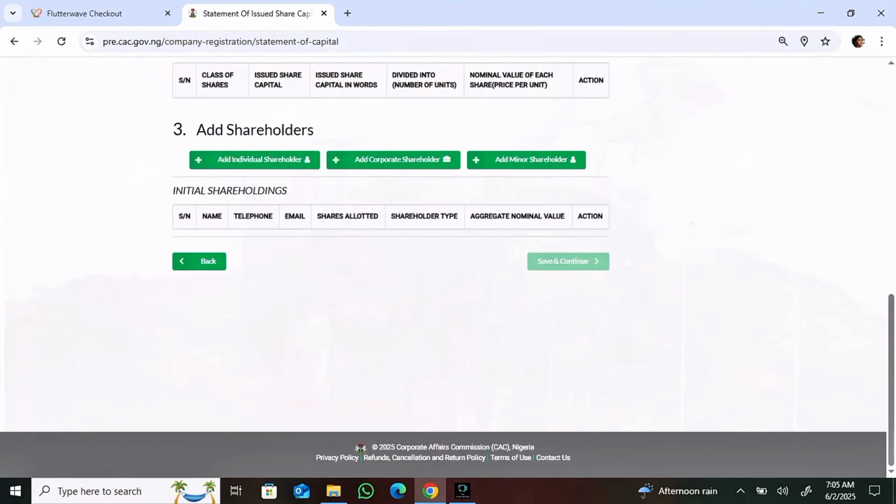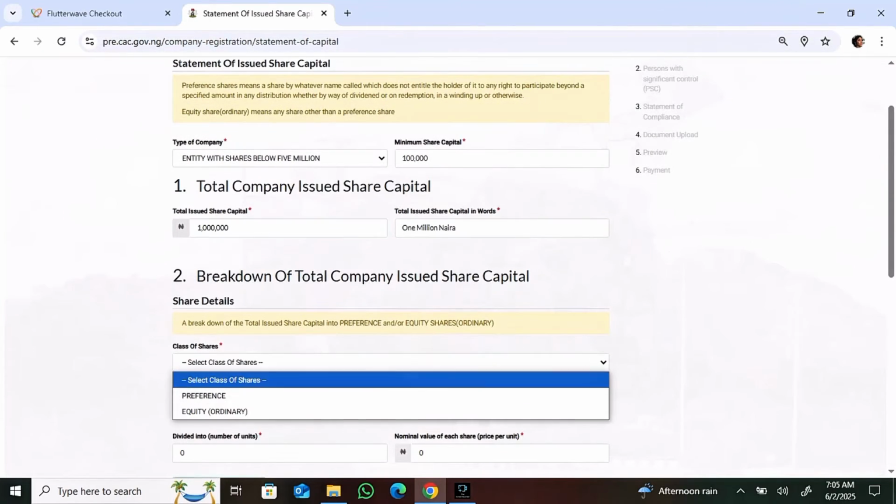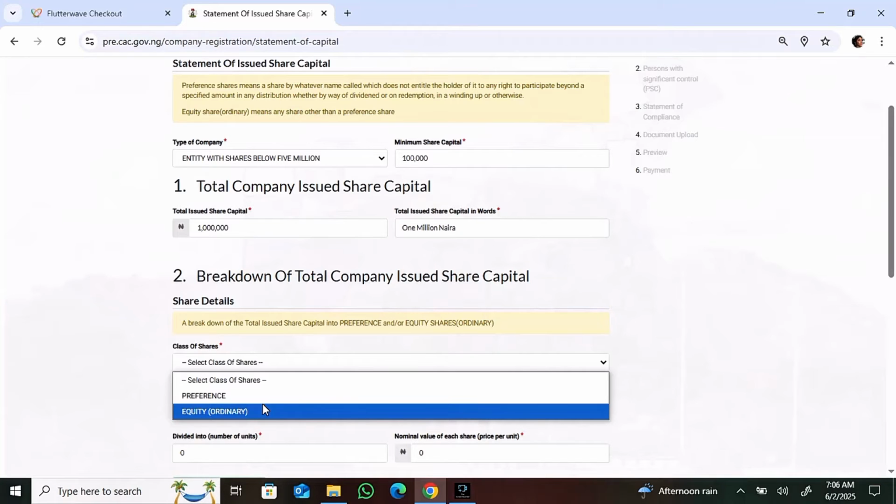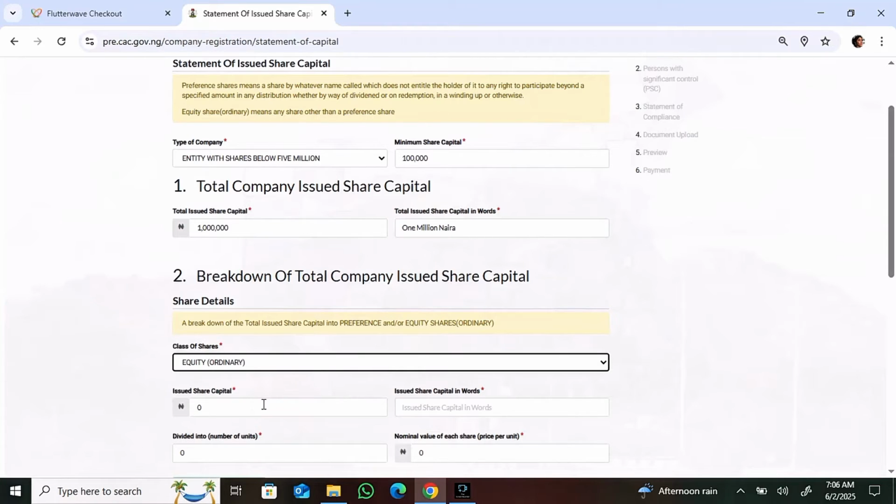Okay, so the breakdown. I did explain this in company registration, but I'm just going to do that here again. For your class of shares, you are either choosing equity or ordinary. Like I said, equity is owned shares, but preference is not owned shares. For more information, please consult your dictionary and Google. But for the purpose of this tutorial, we are going with equity. So you can actually choose equity shares. But if you understand the basics, you are supposed to know that we are correct in choosing ordinary shares.